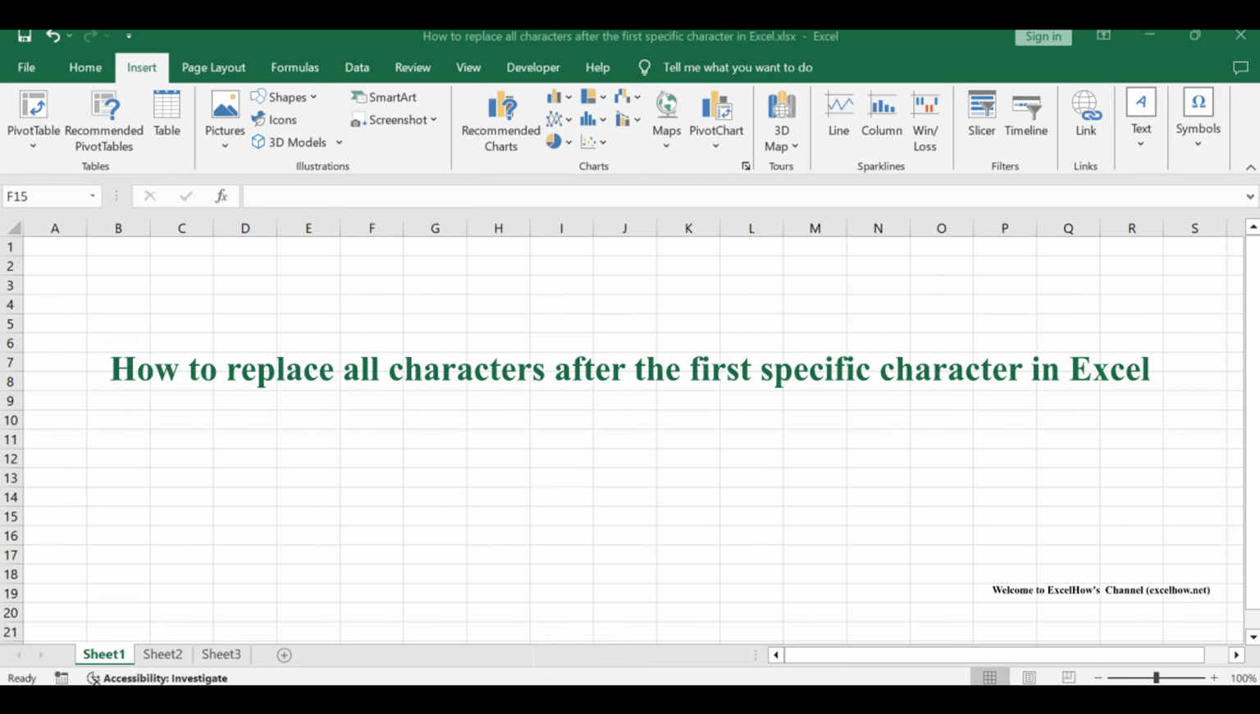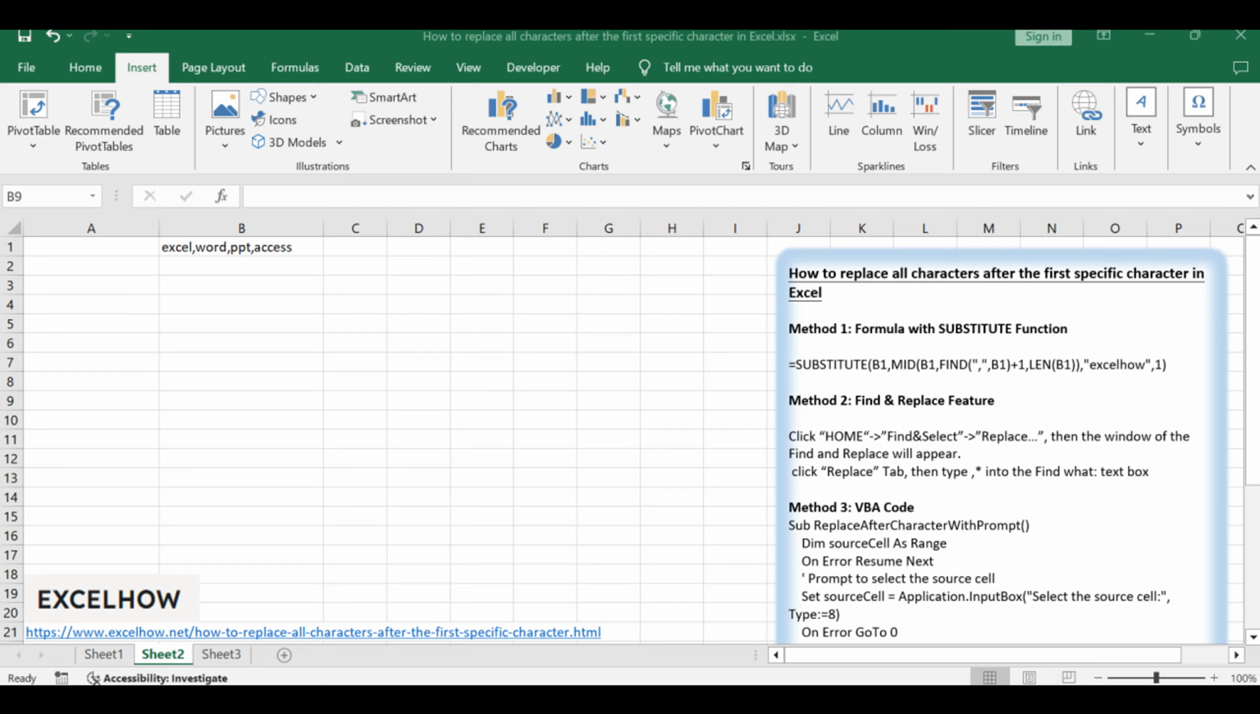Welcome to this tutorial where we'll uncover three diverse methods to replace all characters after the first specific character in Excel. We'll explore a formula-based approach with substitute, the simplicity of the find and replace feature, and the advanced capabilities of VBA code. Let's delve into each method for efficient data manipulation.